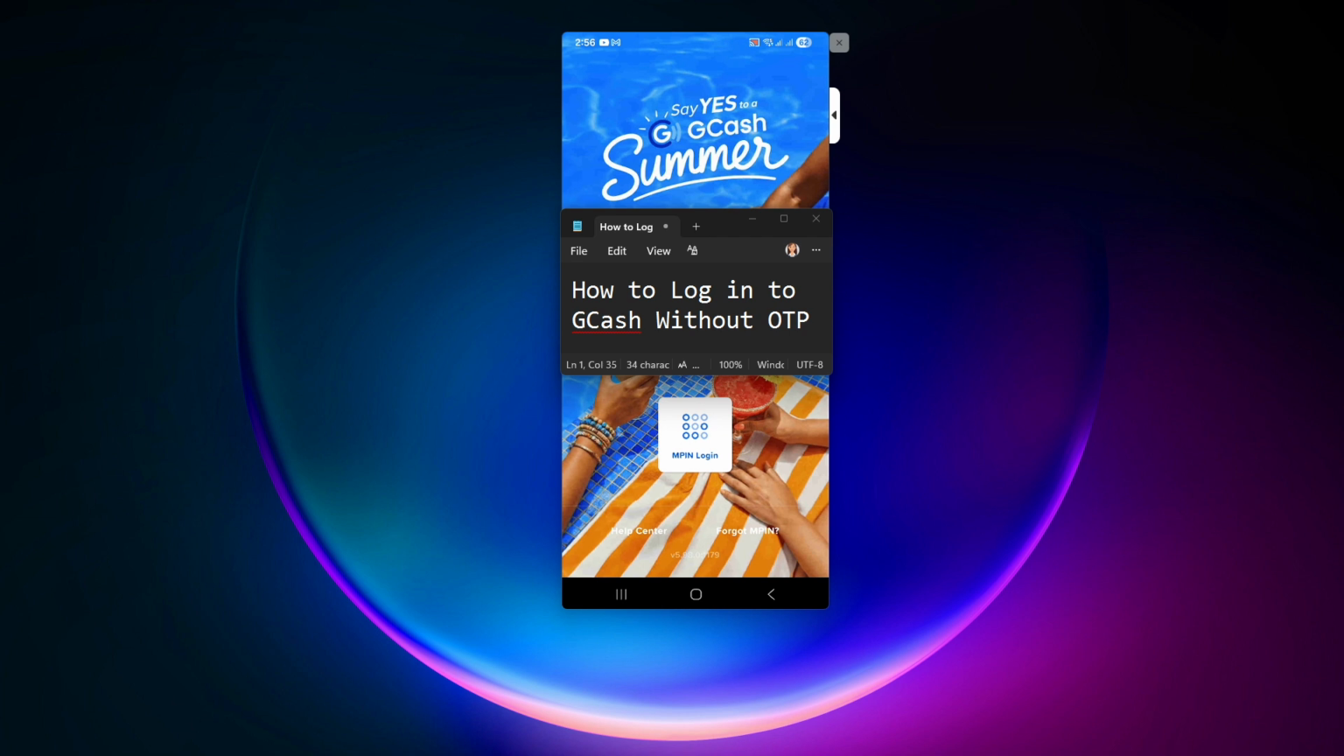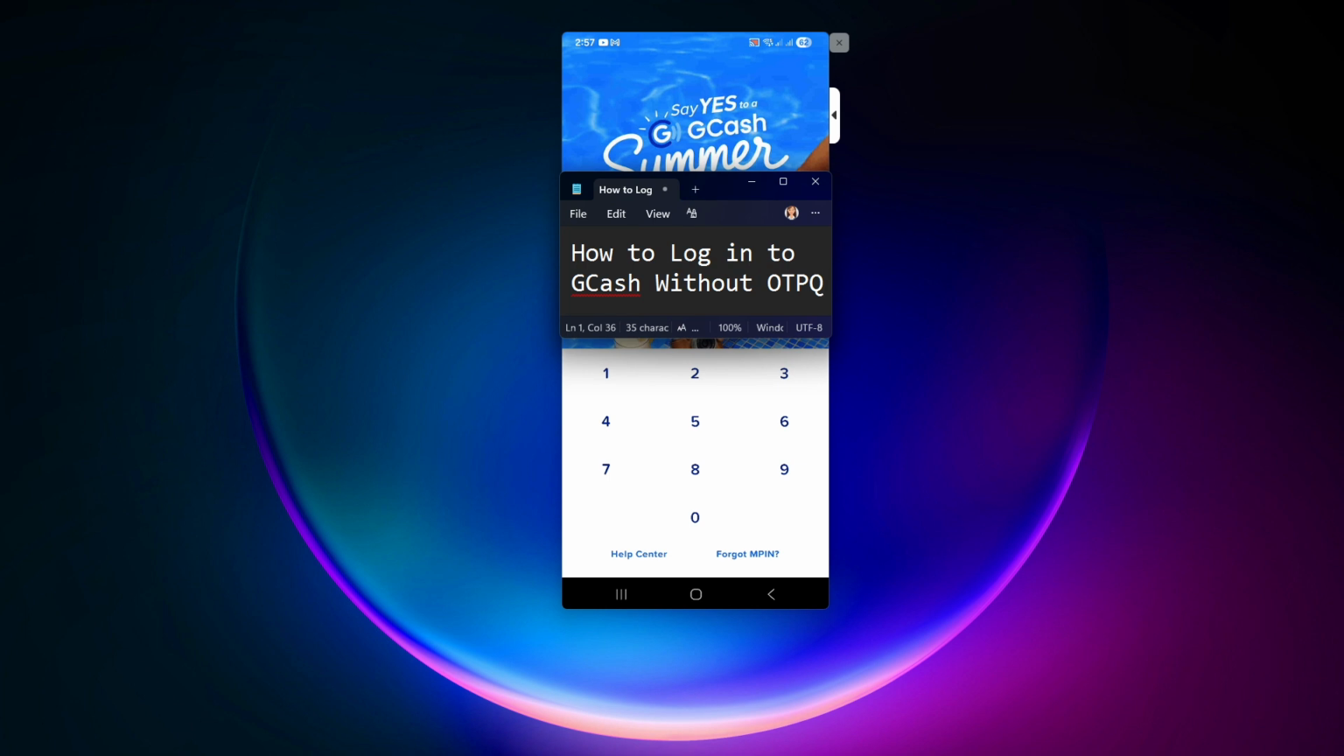Now, let's talk about what you can do within the proper flow. During setup, you can create a 4-digit MPIN. Your MPIN is your personal code for quick access and certain in-app approvals. After setting it, tap Confirm, then tap Go to log in. From there, log into your account.